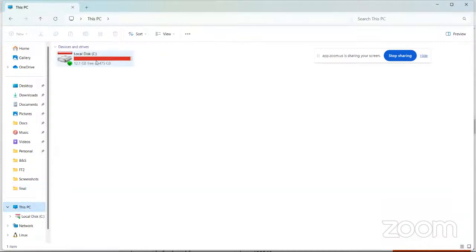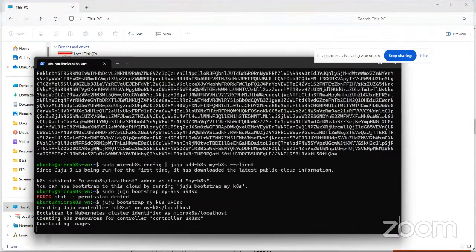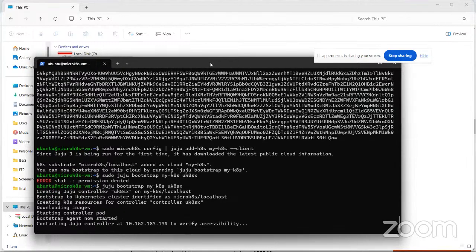So you can see that now on my own system I have just about 12 gig left, because around 20 gig has been allocated to the Kubernetes cluster. You can see that the bootstrap agent is now started. So it's connecting to the Juju controller at this address. All of these are things that a lot of people, even I myself, might not be able to do manually. So that's what Juju is doing. Juju is just doing all of these processes for us in the backend.